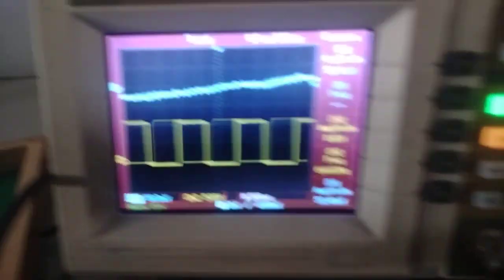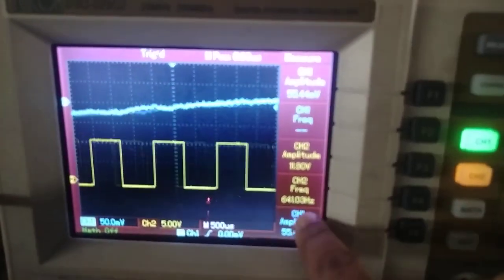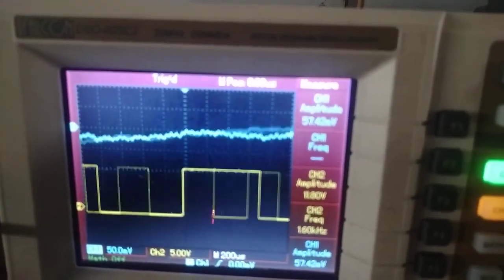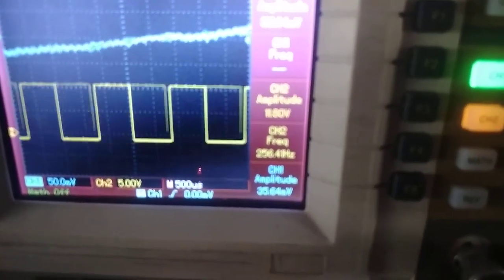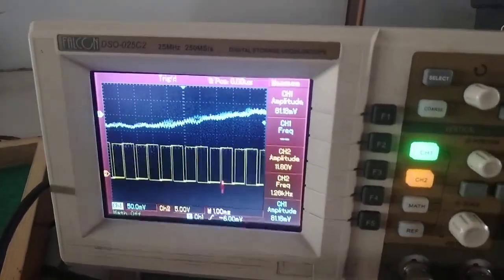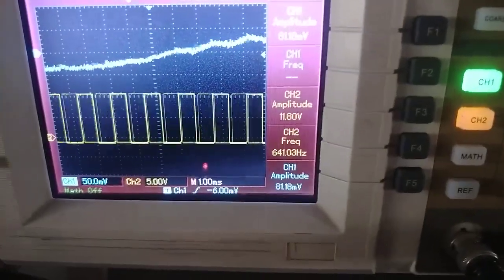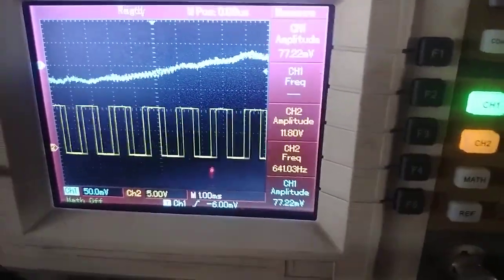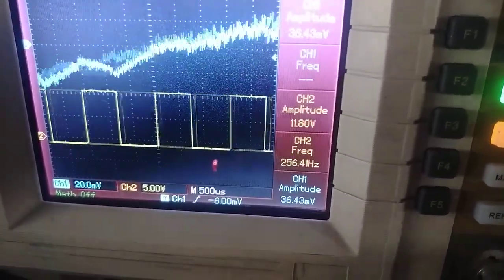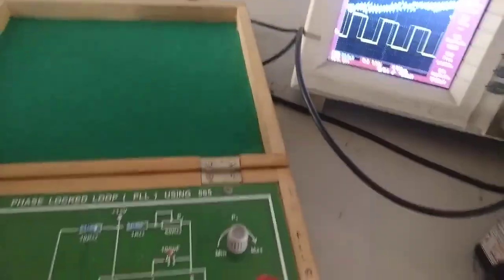This is channel 2. The free running frequency is 640, and the amplitude is 11 volts. First, all of you note down the free running frequency of the VCO. Once you switch on the system, directly note down the frequency observed on the channel, that is F0, the free running frequency, and the amplitude of the signal.